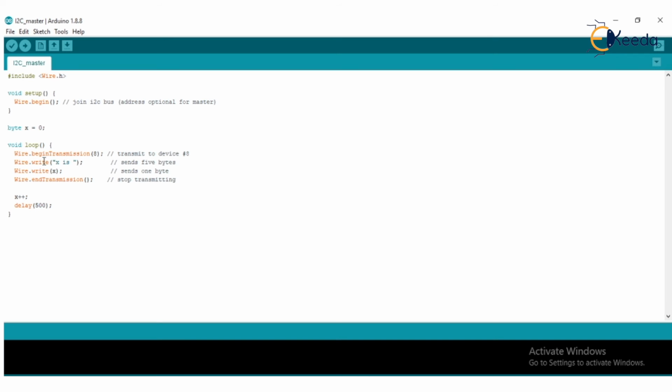After that, in the main loop I have mentioned Wire.beginTransmission, which takes a device ID, basically the address which we have discussed, whereas Wire.write will put the string, sending the 5 bytes to the device for transmission. And Wire.write(x) will write whatever number of bytes are there in x, one by one, onto this line. Wire.endTransmission stops the transmission once the 5 characters have been sent.